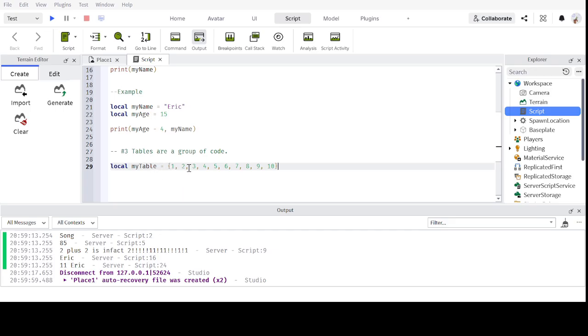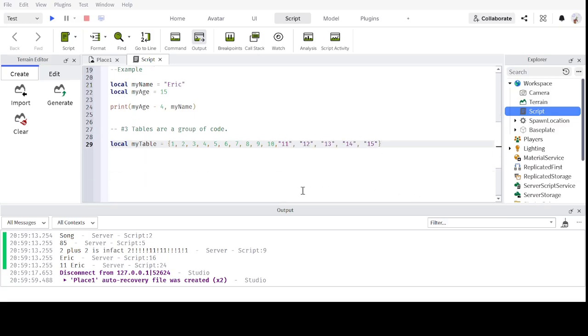So my table is 1, 2, 3, 4. Okay, so now you have this. Let me put in some stuff. And so what this does here is it looks super hard, I know, but if you print my table, it's gonna print out each and every thing in this. So it's gonna print 1, 2, 3, 4, 5, 6, 7, 8, 9, 10, 11, 12, 13, and 15.